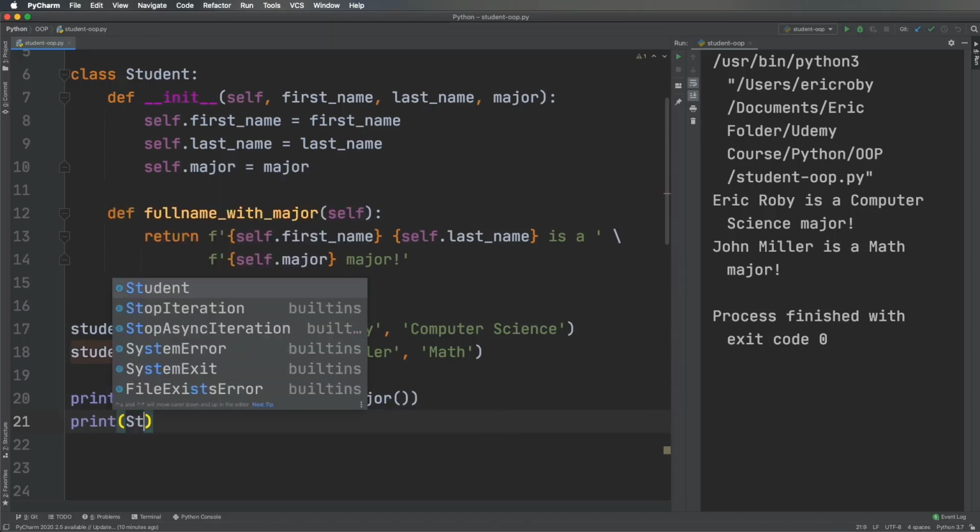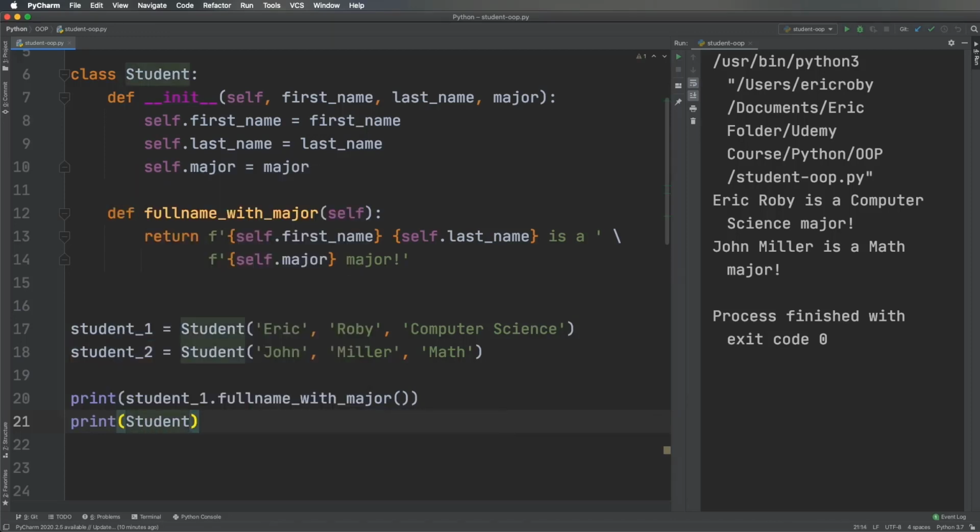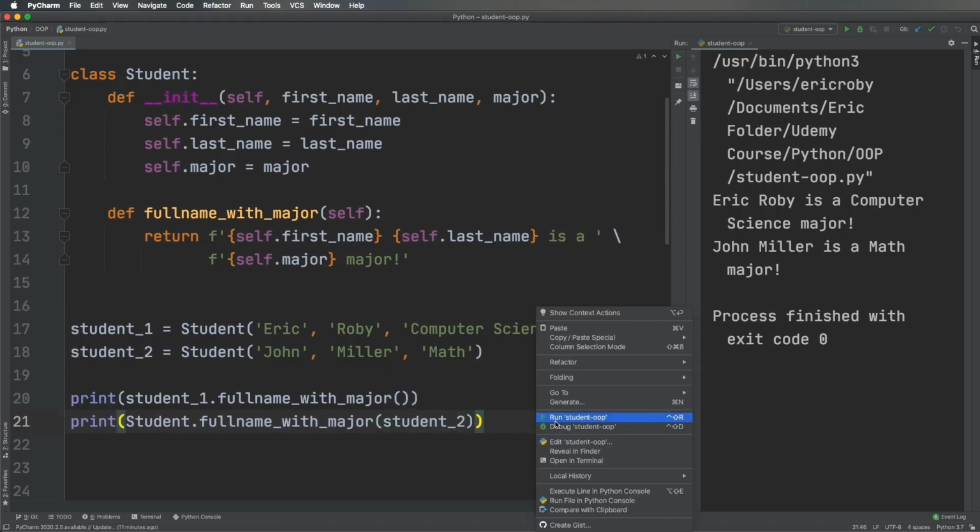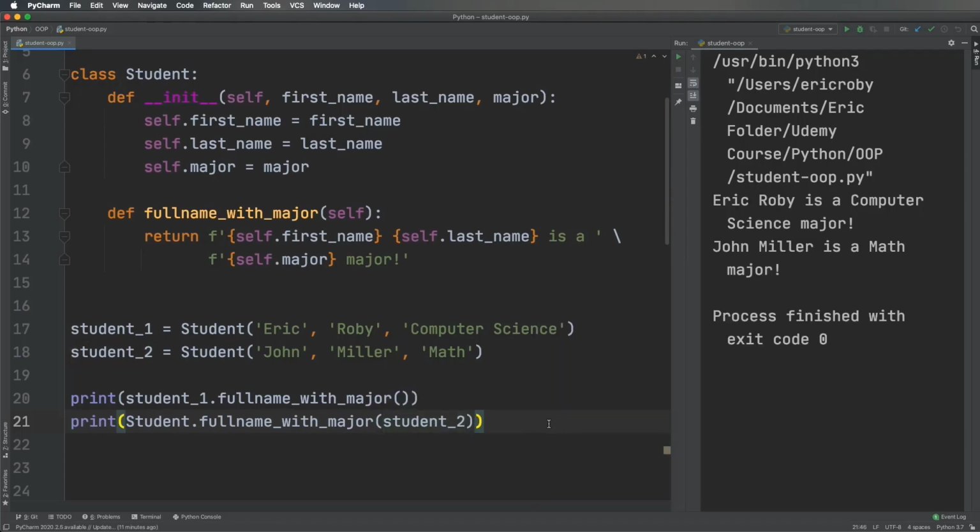Another way of doing it without having the class instance passed in automatically is we can say Student, which is a class, dot full_name_with_major, and then pass in the class instance of student2. We'll get the exact same result both times. Using the class instance dot the class method is definitely more popular to use.